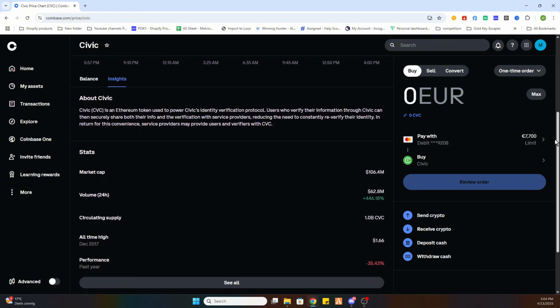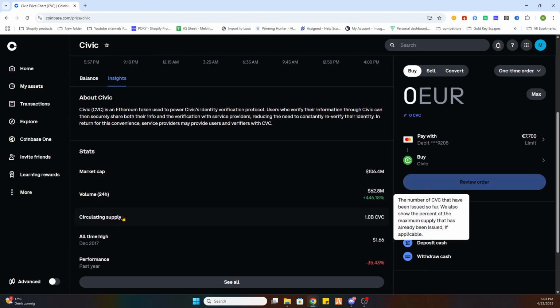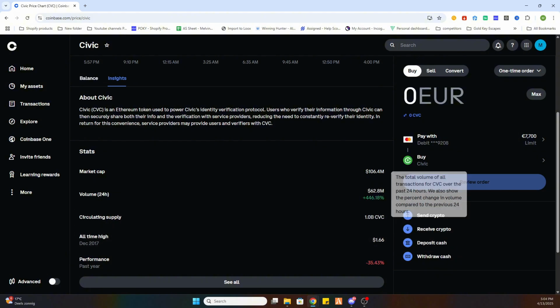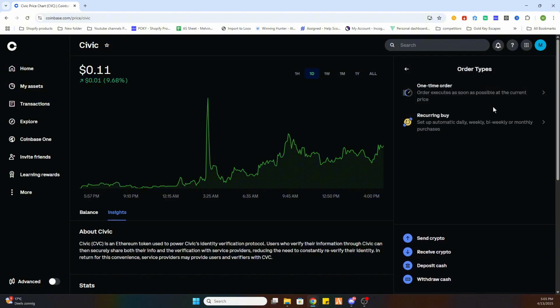And below that, you will find the coin stats like the market cap, volume, circulating supply, and of course the all-time high. Now, to buy this coin, we need to go back up to the right top, and there you'll find the trading options. We have a buy option, sell option, and a convert option. We will use the buy option for now, and as you can see, the one-time order option is selected on default. This is a single order for the current market price, but if you click on it, you can also set up a recurring buy if you would like to purchase these coins more often.